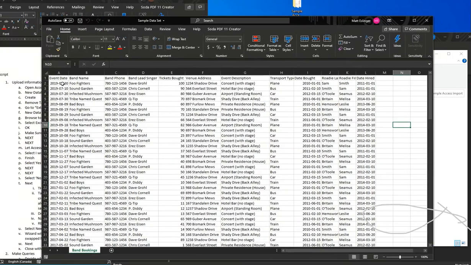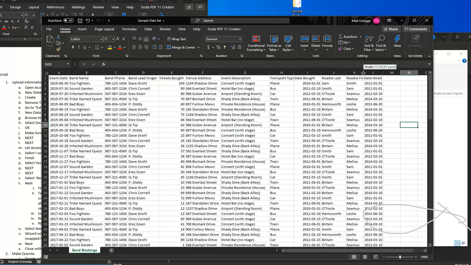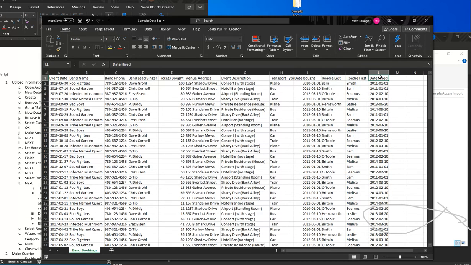For this one, we're pretending that I am booking dates for concerts. We have an event date, a band name, band phone, band lead singer, tickets bought, venue address, event description, transportation type, the date that the transportation was bought. So the plane was bought on the 1st of January 2010. I have a few roadies: last, first, and the date they were hired. All of this I want to make into an Access database.